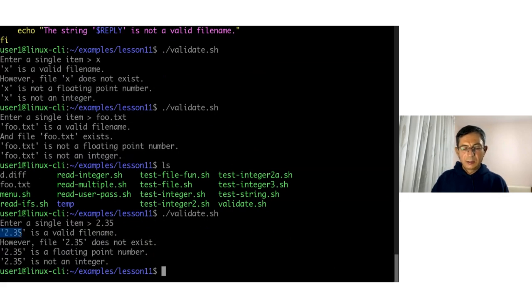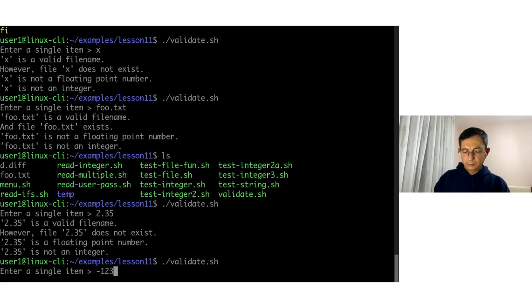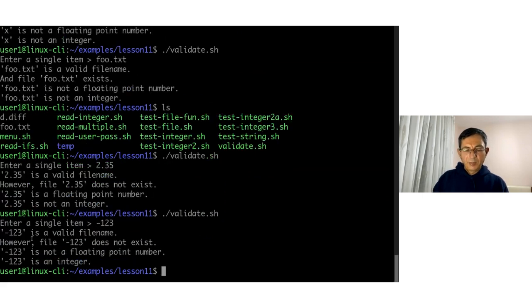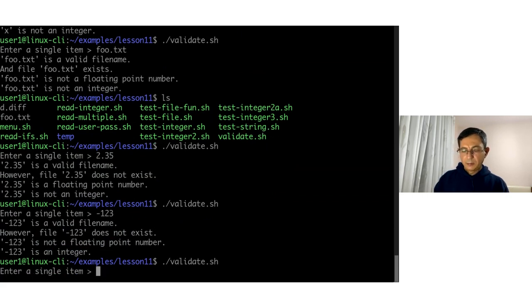Is a valid file name because it contains digits and a dot. A file name can contain digits and a dot. A file name that contains digits and a dot is a valid file name, but this file does not exist. Is a floating point number. Is not an integer. Let's try it again. Is the valid file name. File does not exist. Is not a floating point number. Is an integer.